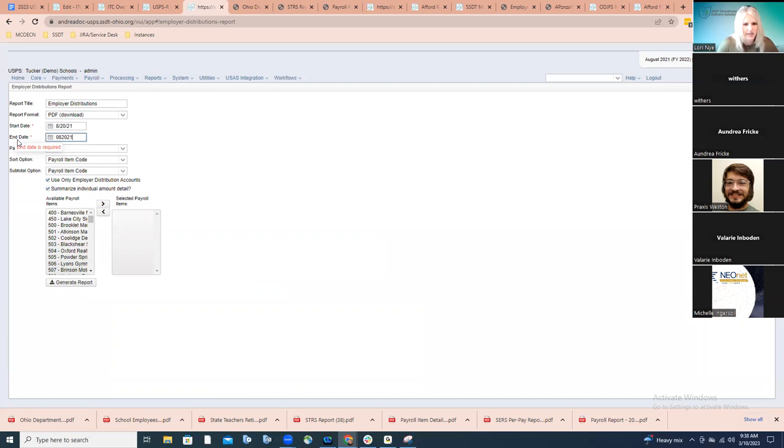So this is pay date driven. If it's something that you want to generate the submission file for on a per pay basis, like maybe your Medicare, which is what we're going to use in our example today, then it's probably just one payroll. So we're just going to use the start and the end date equal to each other.